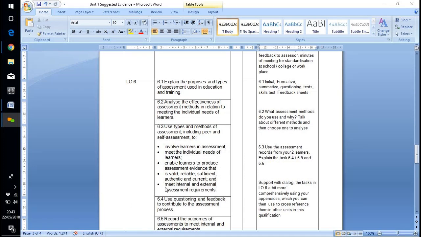And of course, you then meet the internal and external assessment requirements, so that you're producing data from that, which can then be used with those learners as they move on. So that's 6.3. Your analysis of the effectiveness of your assessment methods, you can discuss that. Only you can say how you actually do it and where you got it from. Nothing wrong with saying, I went on the net and I found this and I've adapted it, etc. So again, 6.2 you will cover with that.